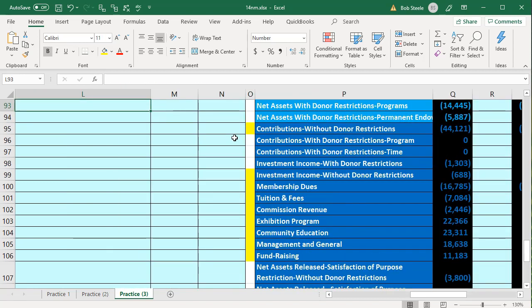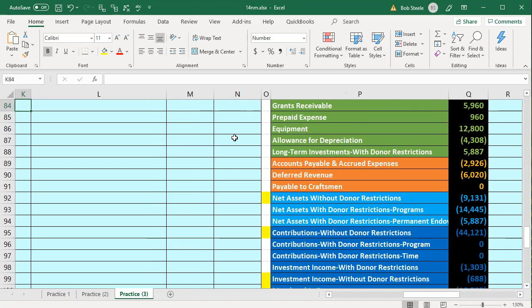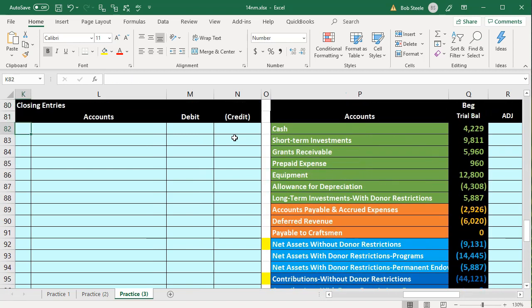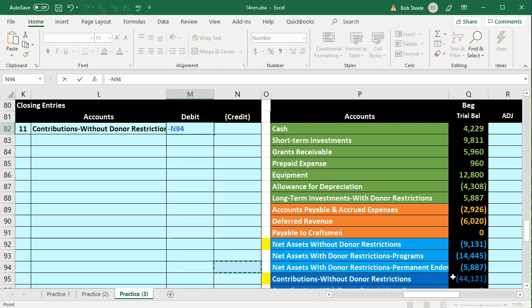So I'm going to scroll back over, and we're going to go up top, and we're going to say that this is number 11, by the way, and this is going to be equal to, we'll pick up that contribution without donor restrictions. Then we're going to debit it. It's got a credit in it, so I'm going to pick up that number and just flip the sign. I'm in cell M82. I'm going to say negative of, scrolling back down and picking up that number, and enter.